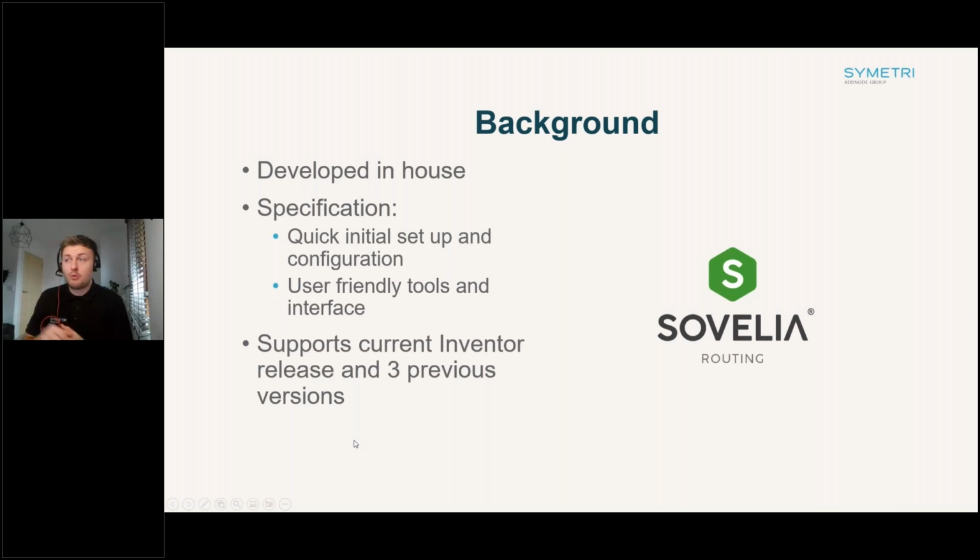In terms of support, Sovelia Routing has been around since the 2018 release, but in terms of activating the product, it works for the current release, which is Inventor 2023, and the 3 prior releases. That's in line with the Autodesk scheme as well, so just something to be aware of. We've got 2024 coming out in a few months' time, so we'll bump that release package up. Any questions, just speak to us and we can look into that.